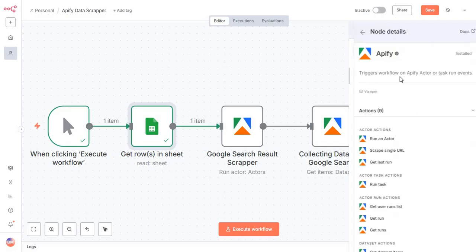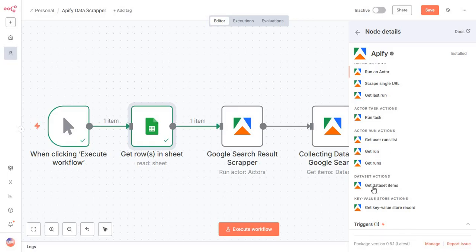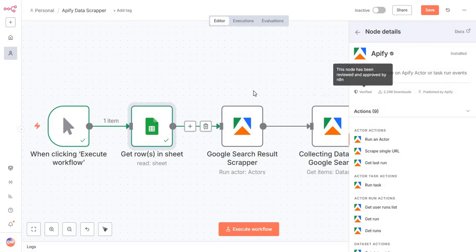By clicking on Apify, you can click on this install button and it will be installed. Once it is installed, then we are going to go with the run actor. Here you can see down below run actors. We have to click on this run an actor, and the second one which we will be using is get dataset items. So these are the two which we are using for this scraping process.